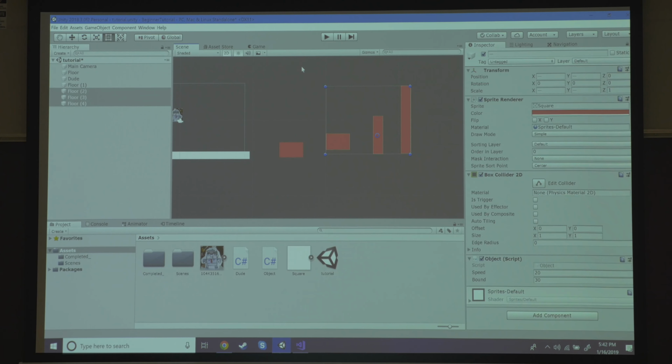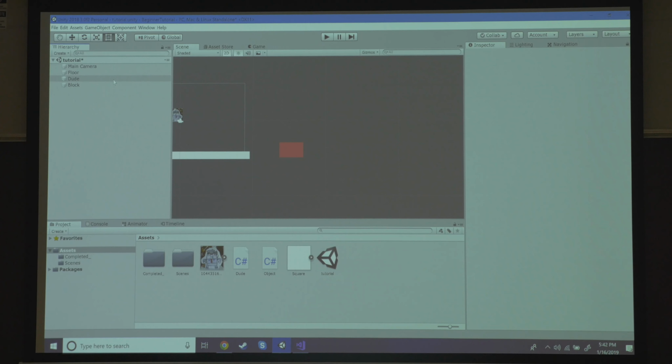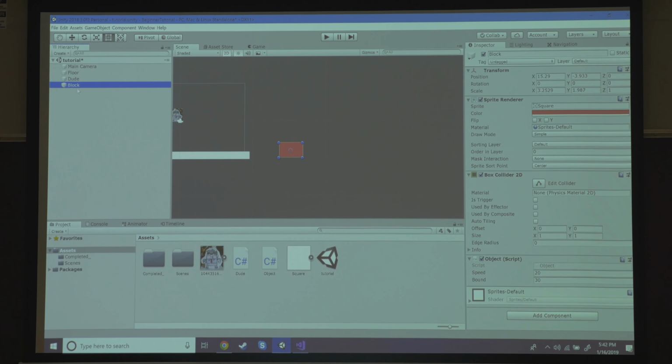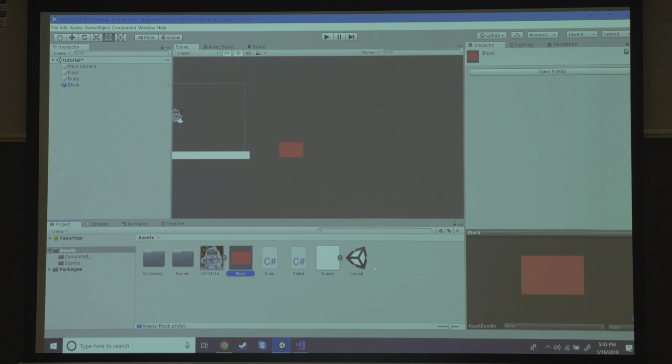So I'm actually going to get rid of the rest of these objects. I'm going to rename this. I don't want to call it object, I'm going to call it block. There we go, that's a word that makes sense. So to make a prefabricated object, you click on it in the hierarchy, you drag it down into your project folder, and now as you can see, we have a prefab. So again, to review: click on the object, drag it into the project folder, and bam, prefab.